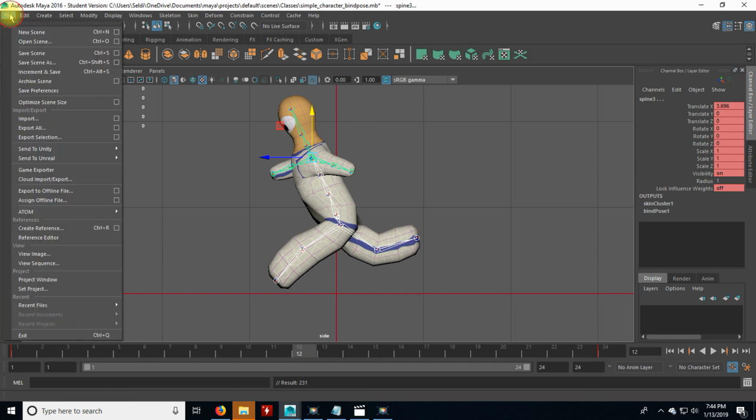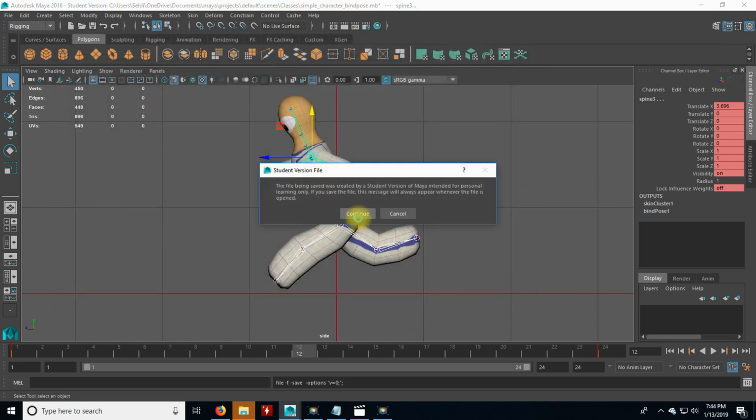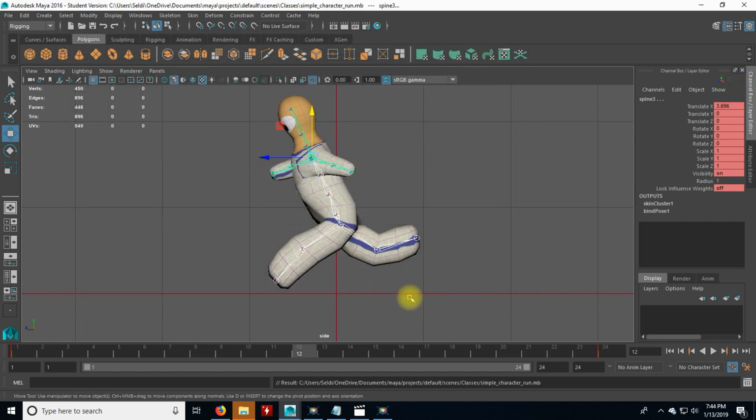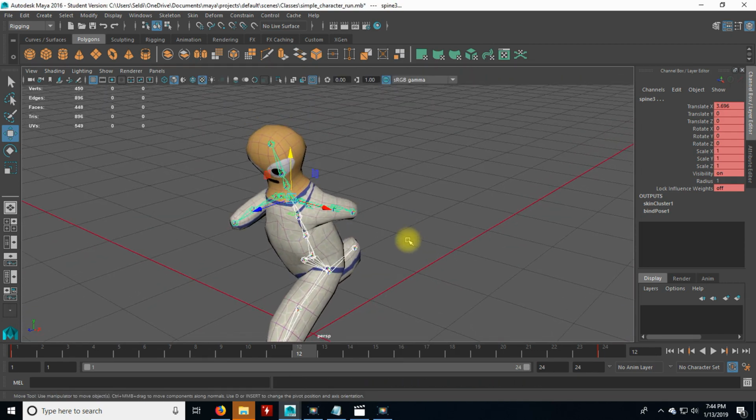I'm going to go to File, just so I don't save over my bind pose. I'm going to save as, and we're going to call this Run. Don't want to get too far ahead of myself, you know. So on frame 12, we're going to do kind of the same thing. We're going to swap our legs out and swap our arms.